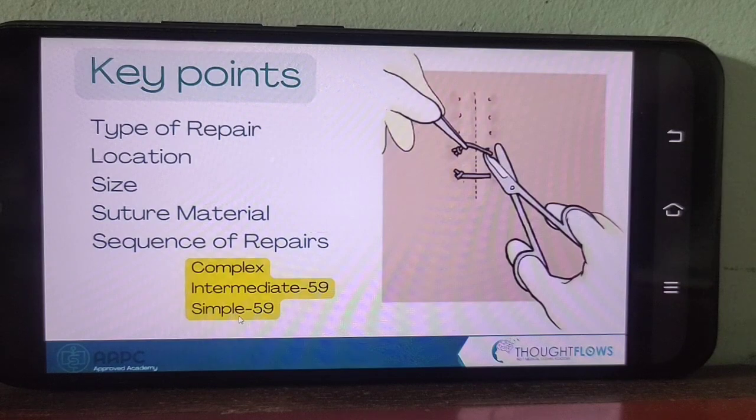So guys, 59 is always reported with the second CPT only. It's not applicable with the primary CPT. For example, with intermediate and simple, you should apply the modifier 59 with the second, simple one. Clear? Is there any doubt?